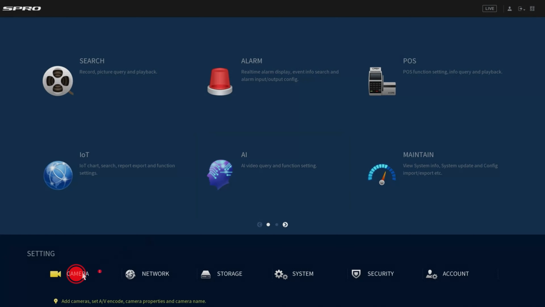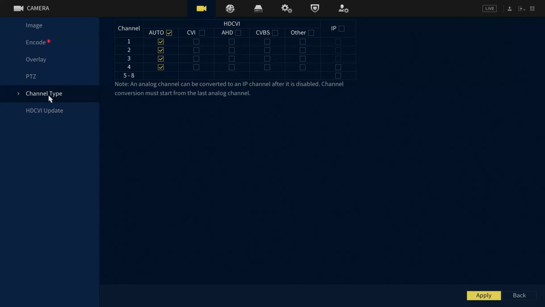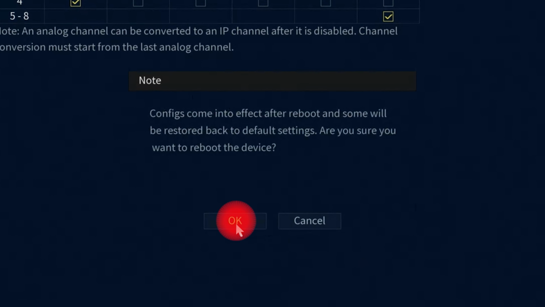Now, to add the IP channels to the DVR, start by right-clicking to go to the main menu. At the bottom of the screen, click Camera and then Channel Type. Channels 1 to 4 will appear as Auto, meaning they're analog. Channels 5 to 8 will have a checkbox that you need to tick under the IP protocol. You can convert analog to IP channels so long as you do it starting from the last channel. Then click Apply, and you'll be prompted to reboot your recorder.